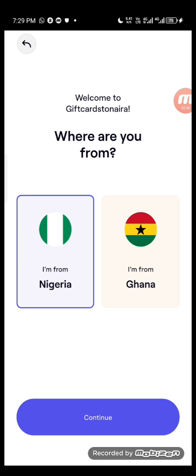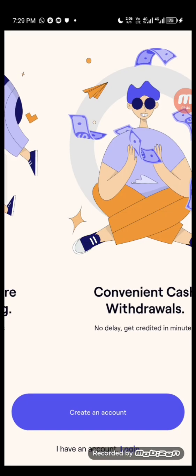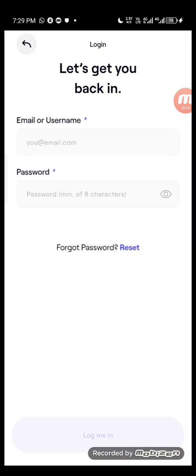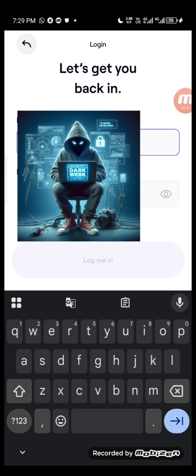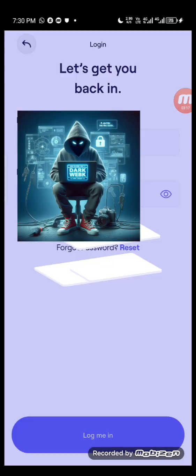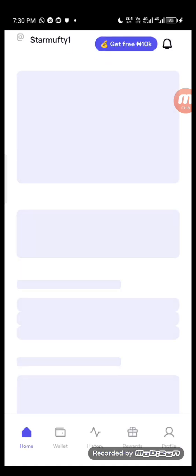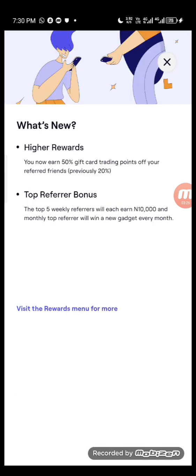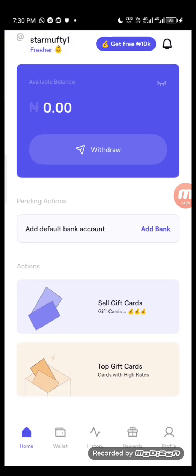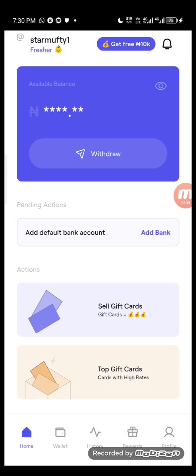So see the place now. After you choose your country, you fill in the info. Like me now, I have an account already, so I don't need to create an account. It's very easy to create an account. Just fill in the info, and let me just log in with my details. Once you are on this page, allow, and you can see the app interface. It's very easy to use.